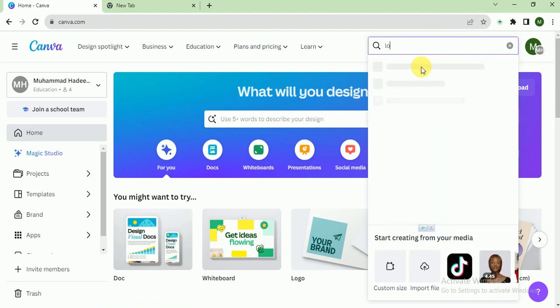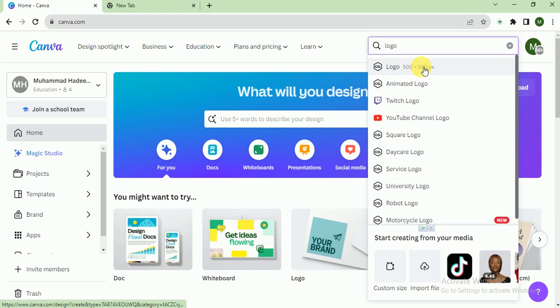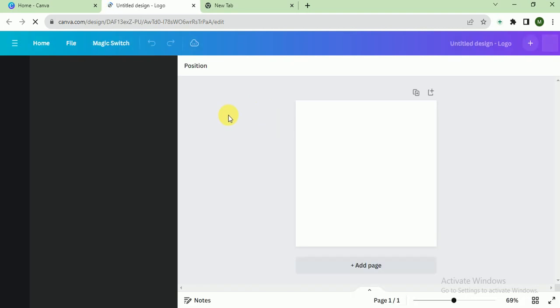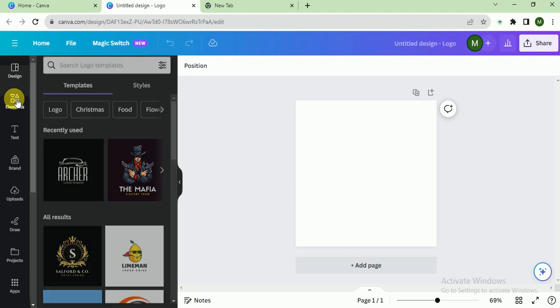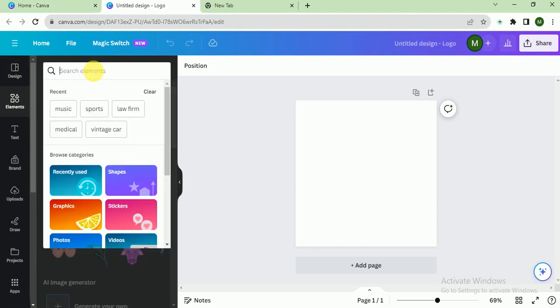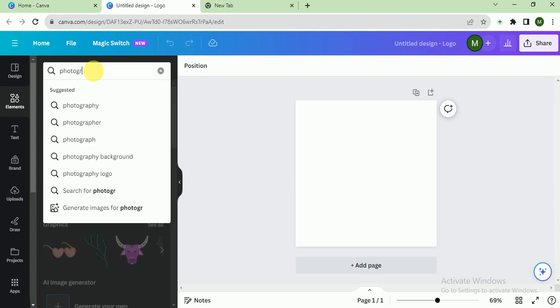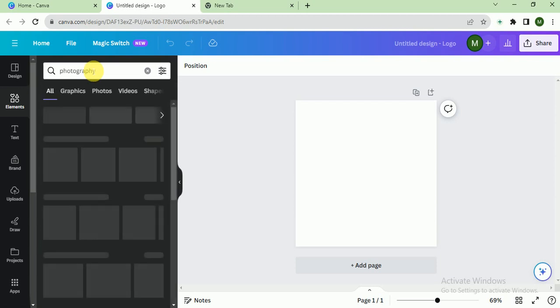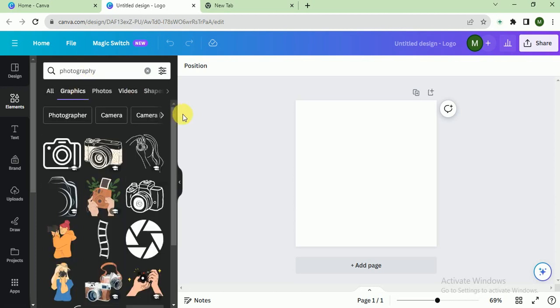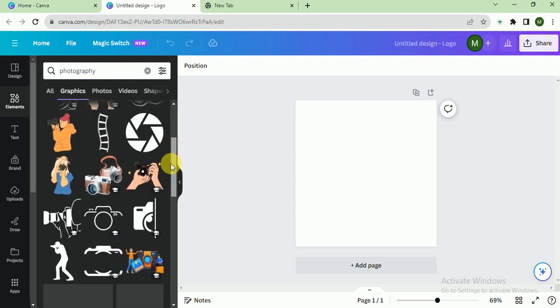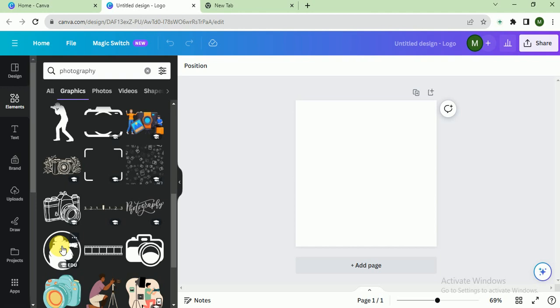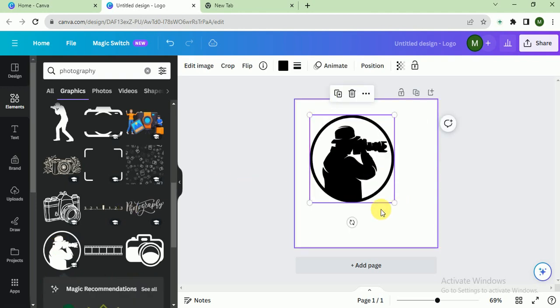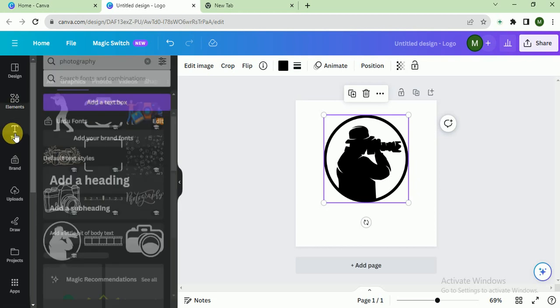I search here logo and I choose the most popular format, 500 by 500 pixels, and here I choose photography. So we will choose one of the best template element for photography, and I like this one, and our company name is Adam Photography.